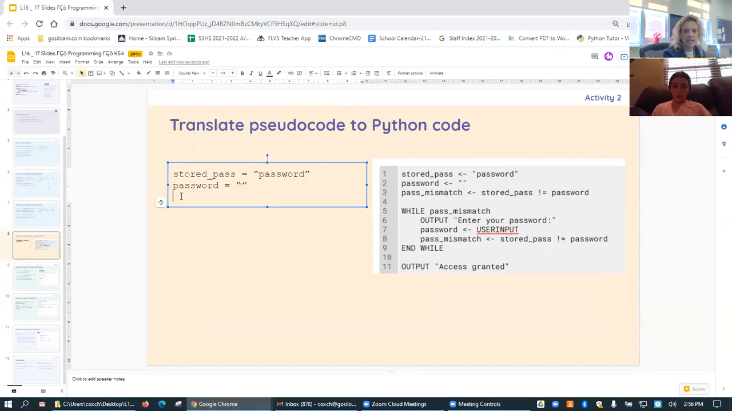So line number 3, what am I putting in line number 3? Pass underscore mismatch. It's going to have is equal to, assign the value. Stored pass, okay. And then an exclamation mark. Right, so that symbol right there, what does this symbol mean? Does not equal. Right, exactly. To password. Okay.